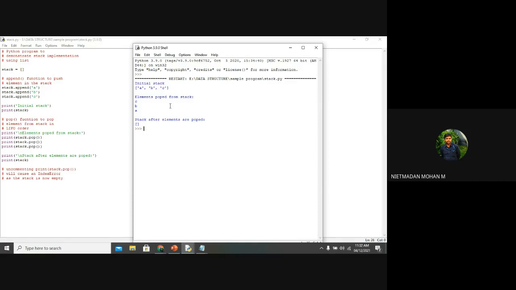Is this right? So the last element that was inserted is C, so the first element removed is C. The element inserted before that is B and the second element removed is B, and the first element is A and the last element removed is A. So this is most probably like your Tower of Hanoi problem. You are inserting A, B, C disks in a stand, and first we want to remove the C disk. So that happened in the pop function, right?